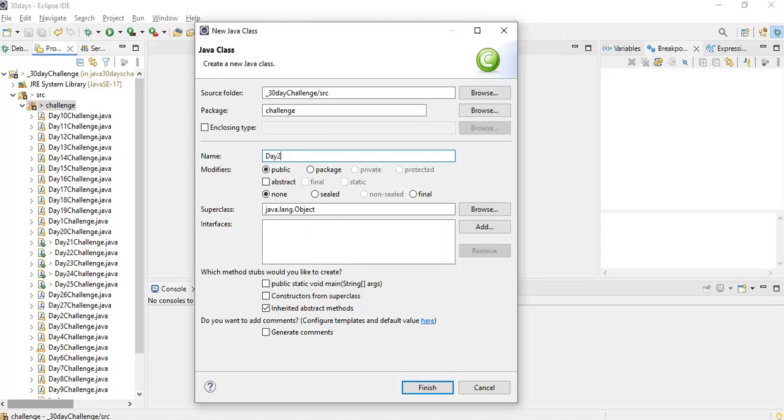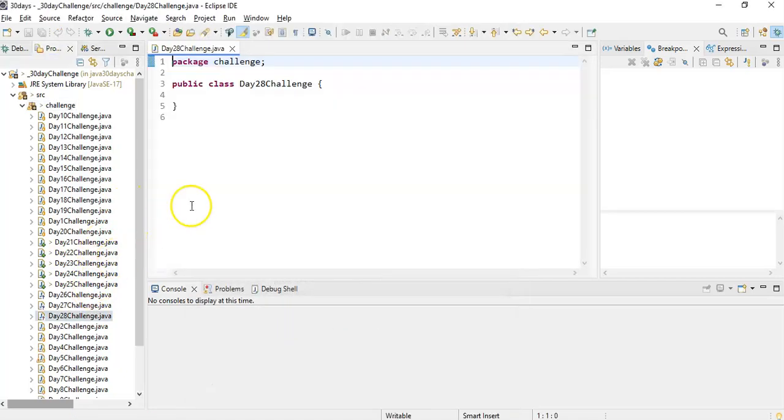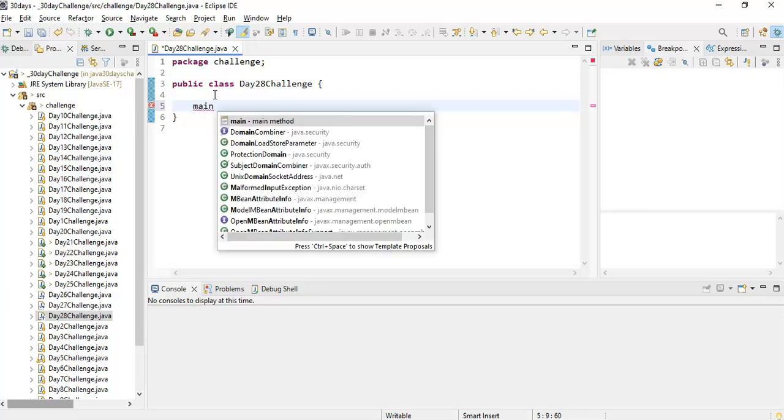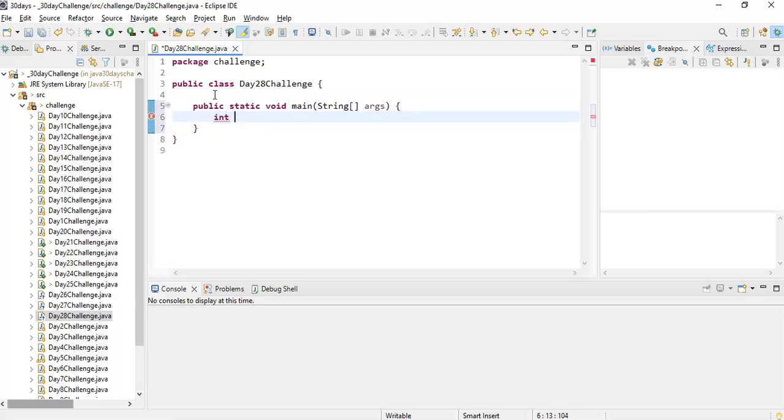Day 28 challenge. Then the main program: I will take one array, any array we can take. It has some duplicates.